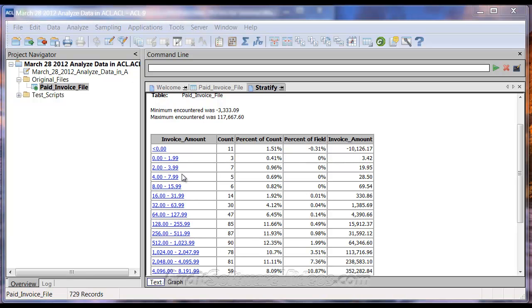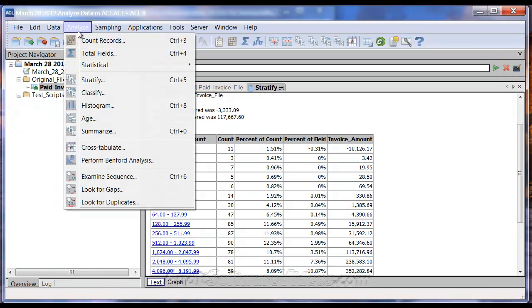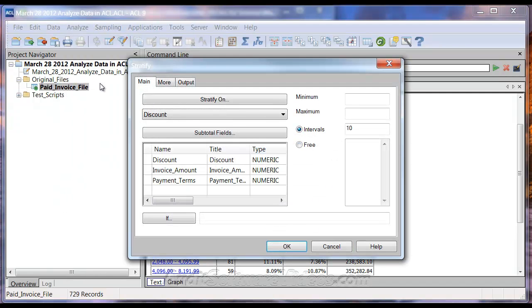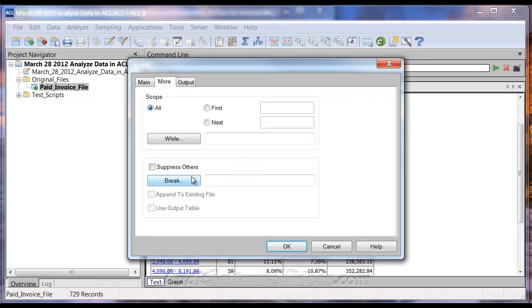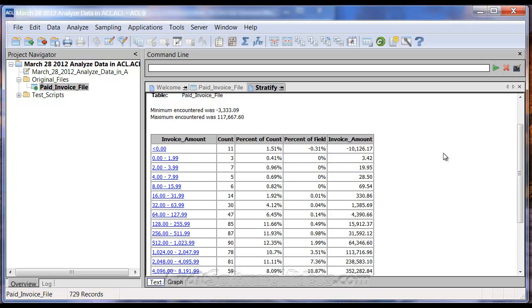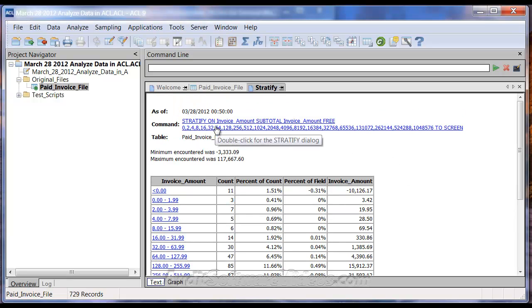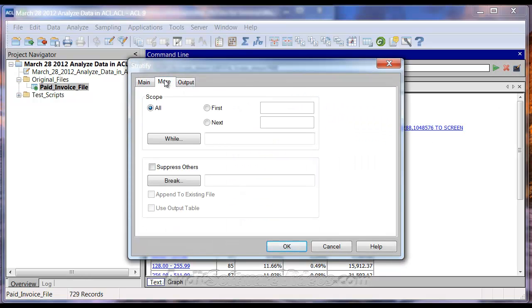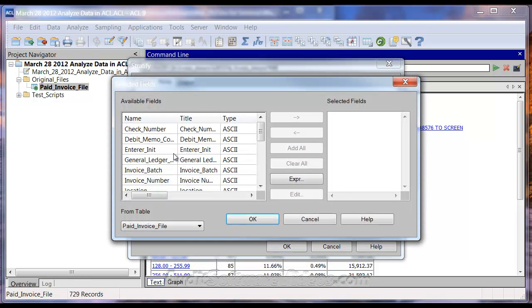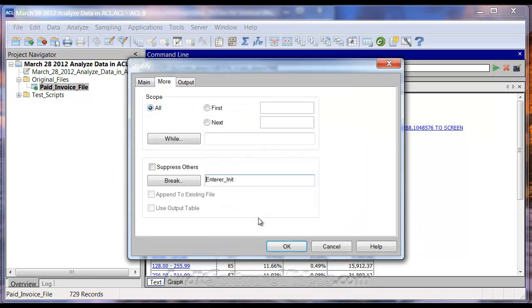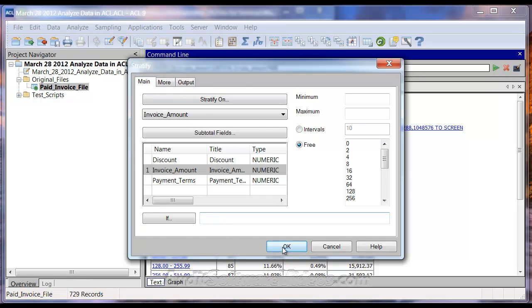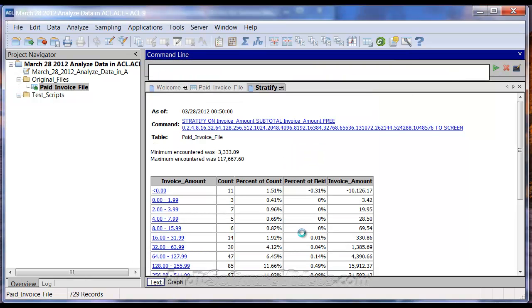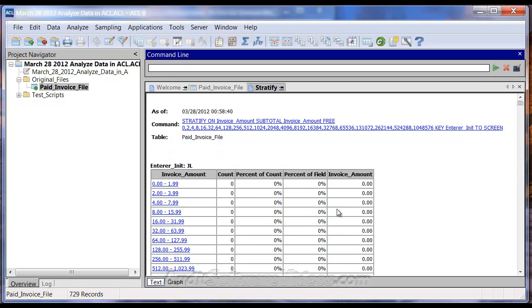Now that the basic Stratify command is understood, I want to show how to stratify but using a break command, and the break is here. So let's just do this the quick way. We'll go back, command line, click there. We'll edit the dialog box to bring this back, and in the More button, I'm going to select a break and put the enterer's initials. And by doing that, I'll click OK.